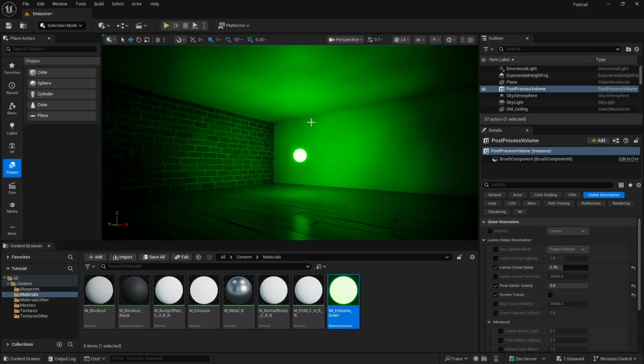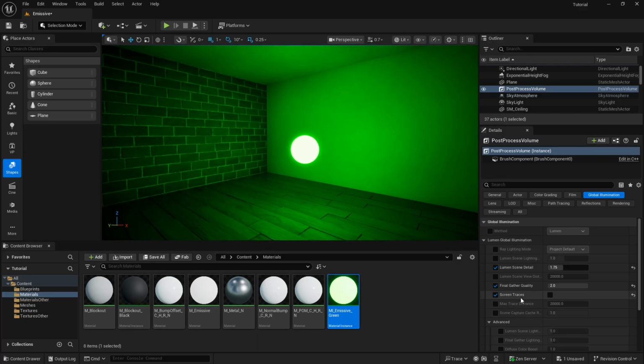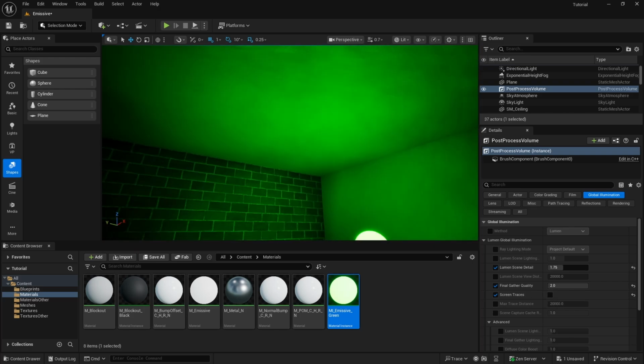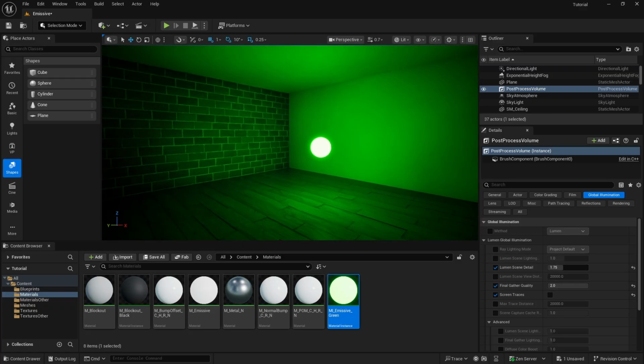All right. So now we turned off screen traces, which is the screen effect that was giving us that really, really blotchy look. We also upped our final gather quality, and we also added some lumen scene detail to it to give us a really nice effect.